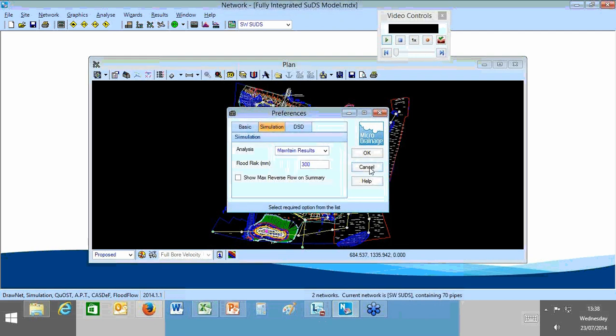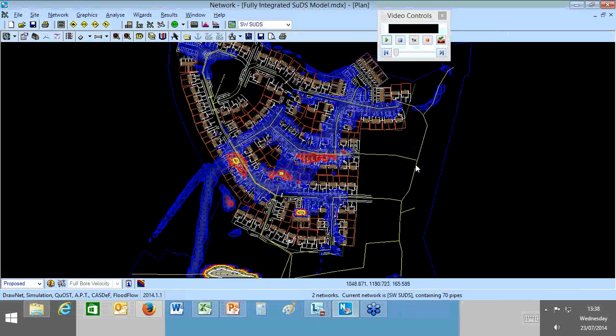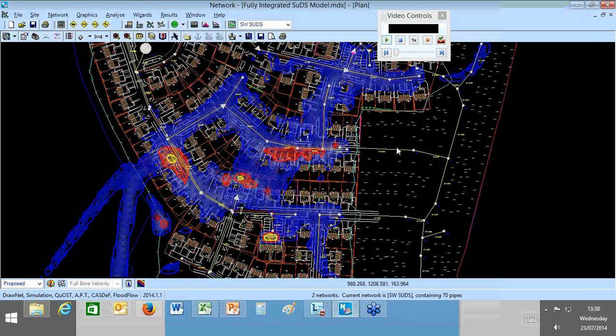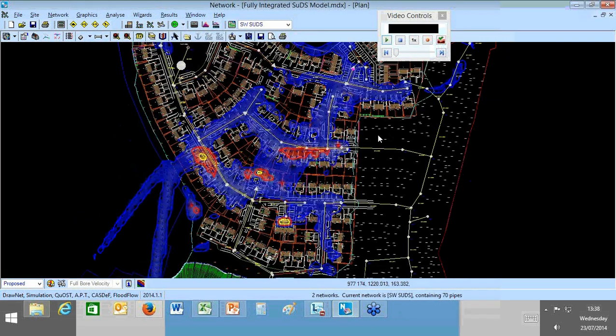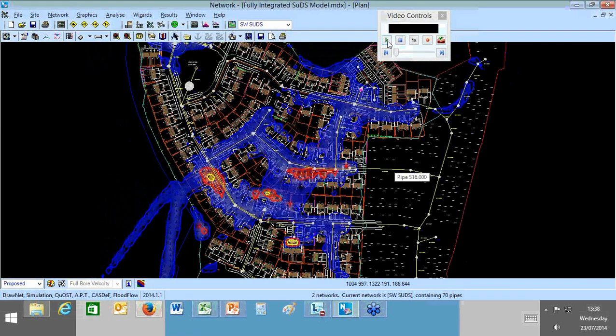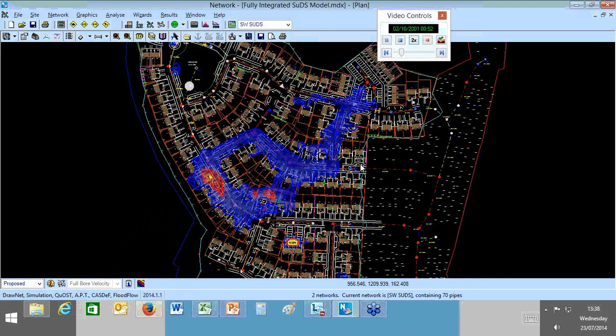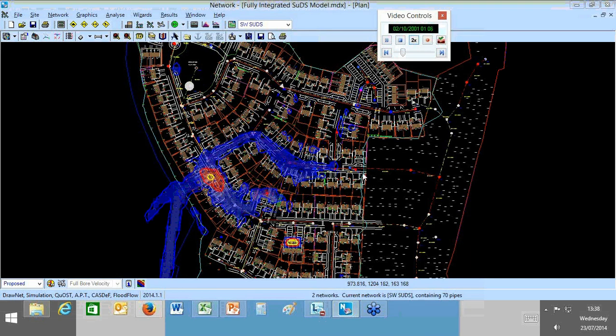Okay. So we've got our results back, and if I just zoom in a little bit, this is now showing us the results from the flooding analysis. So as I showed you earlier on with the video controls, we can now run this maybe double time live, and you can now see where flooding is coming out of the network, down along the highway, through the properties, up against the properties, and then flowing off the edge of the digital terrain model.